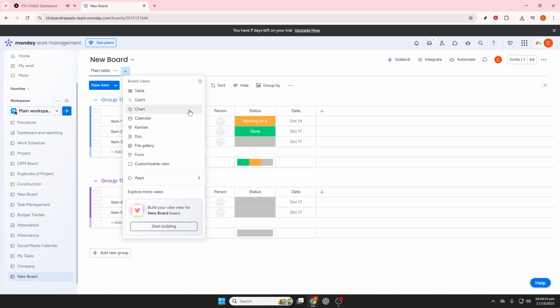To streamline your process, automating customer movement through their journey is key. Access the automation section and choose add new automation to set up rules such as when status changes to purchase, move item to active clients group, or when a date arrives, notify owner to follow up. These automations can save time and ensure no customer falls through the cracks.